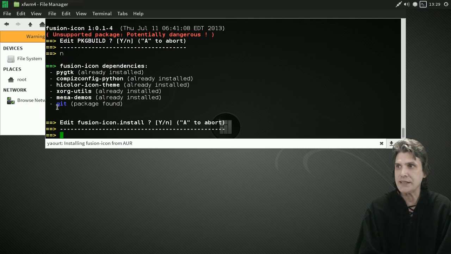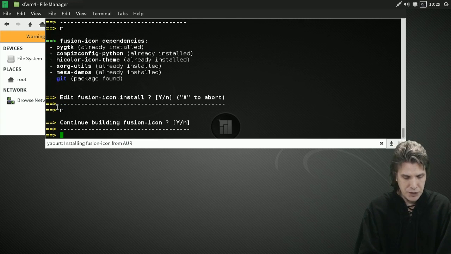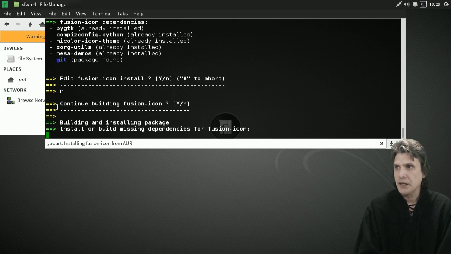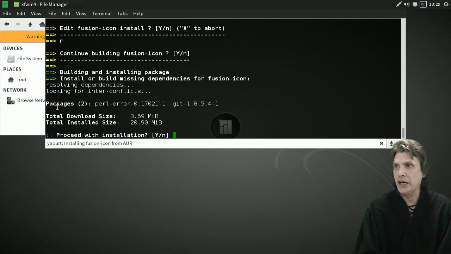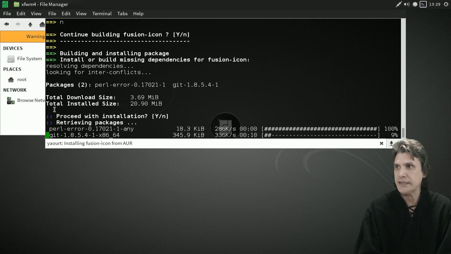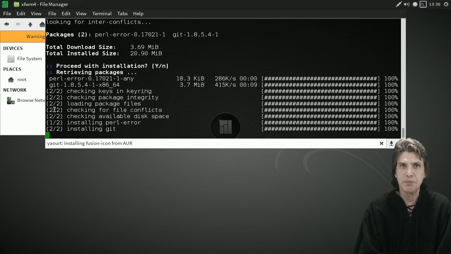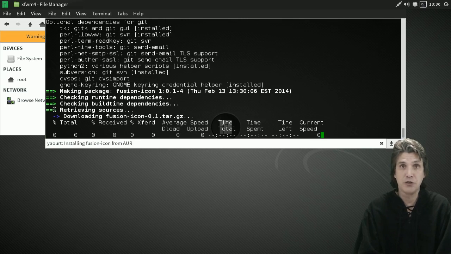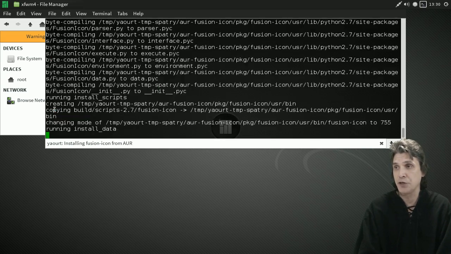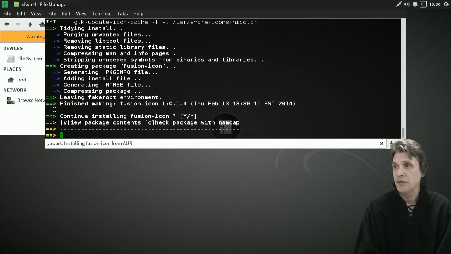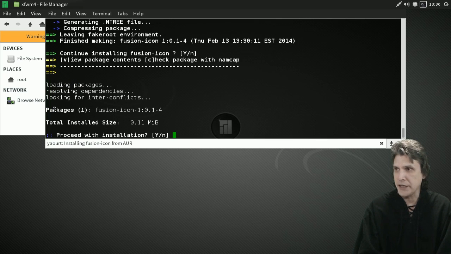Okay, this is going to need to build from Git. All right, so we're going to edit the Fusion install? No. We're going to continue building Fusion icon, and we're going to proceed with the installation of Perl Error and Git. And it's always good to keep Git installed on your system, especially if you're going to be installing a lot of stuff from the Arch user repository. All right, and we're going to continue installing that Fusion icon.